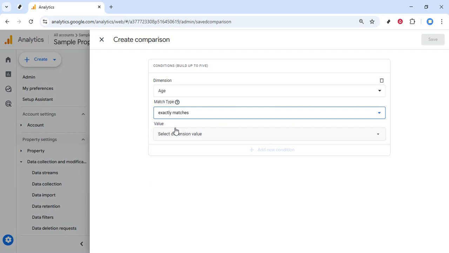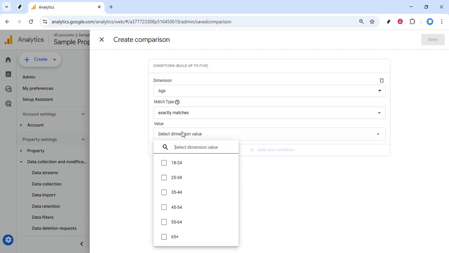Now choose a match type. This tells GA4 how to interpret your filter. Equals is best when you expect an exact value. Contains is great when you're matching part of a string. Begins with and ends with are helpful for structured values. Pick the option that best fits the data you'll send.